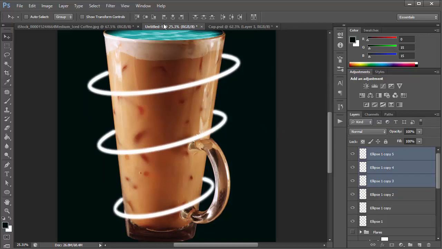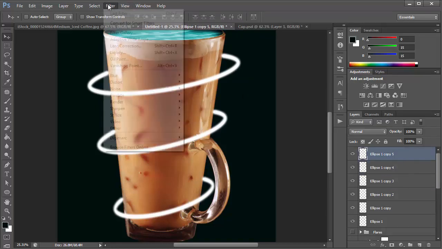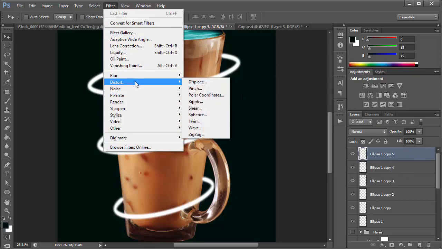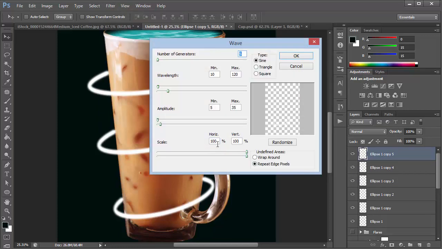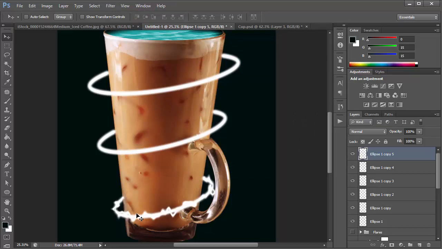And then I'm going to go to filter. So let me just choose one. And I'm going to go to filter, then distort. And then we want to choose wave. And then I think these settings are perfect. So I'm just going to click OK. So now we see this crazy wave over here.